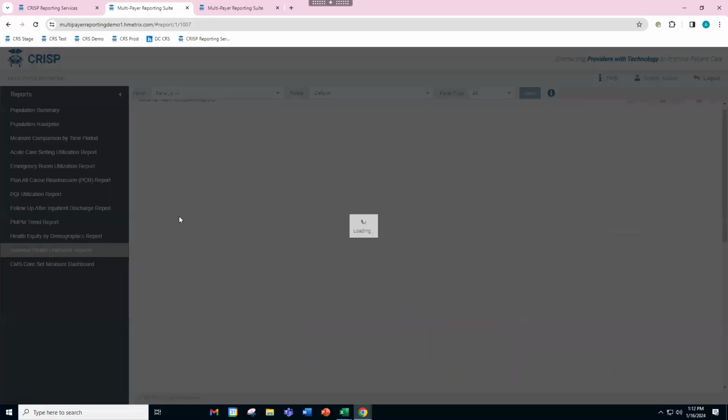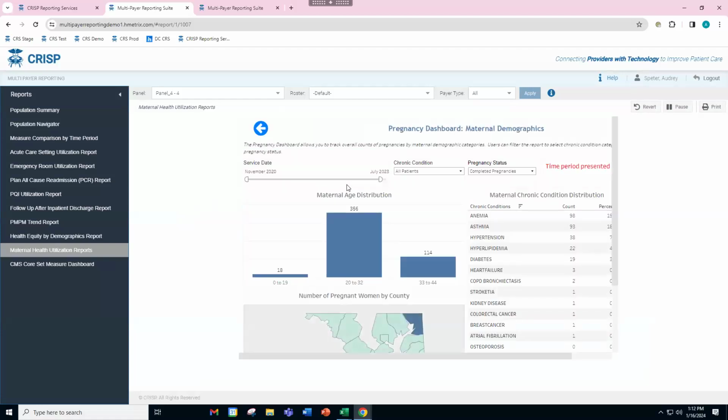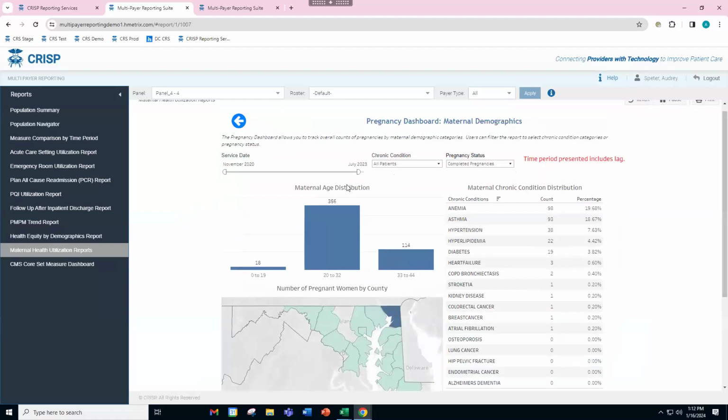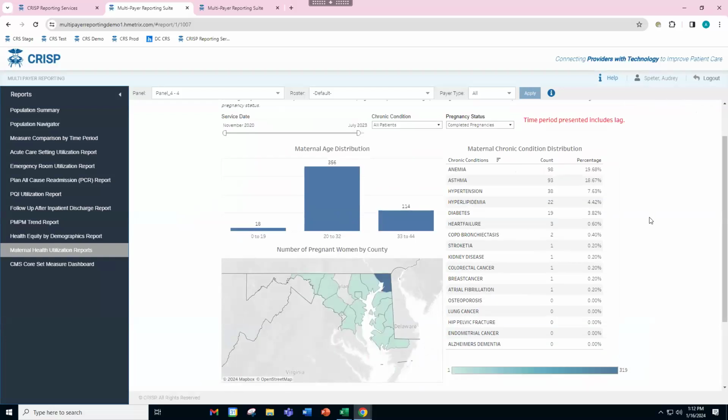Okay. So jumping into our maternal health, this is certainly a Medicaid specific or a more Medicaid focused reporting suite. This contains 4 different dashboards, and the purpose here is to isolate the maternal care for completed pregnancies or ongoing pregnancies within your population. So we have our maternal demographics report. We're focusing on just the number of, again, by completed or by ongoing pregnancies, the number of women with completed or ongoing pregnancies and their chronic condition distribution, and a geographic distribution of where they are.